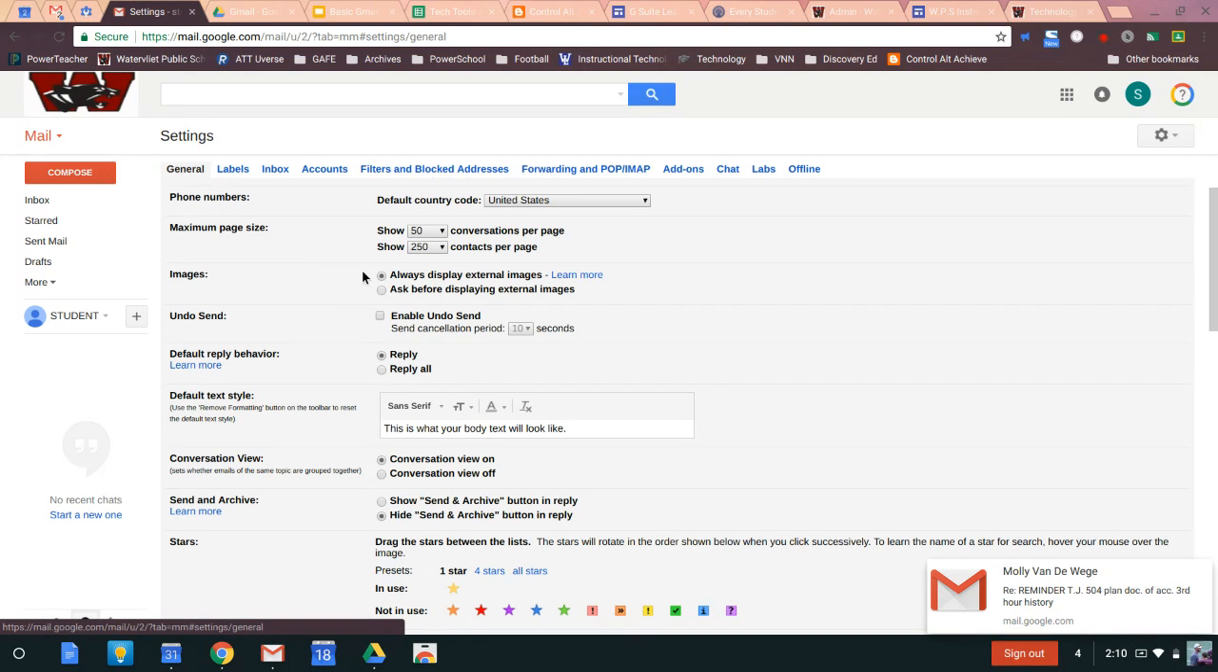Images. If you choose this option here, when somebody sends you an image or a file, it will display within the email, the actual picture, or if it's a file, it'll show you a preview of that document.